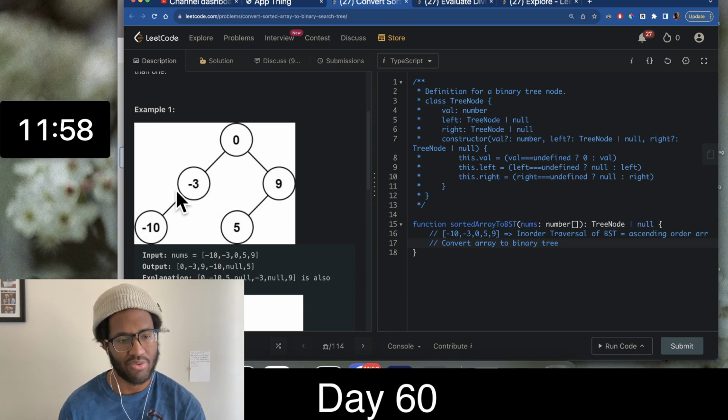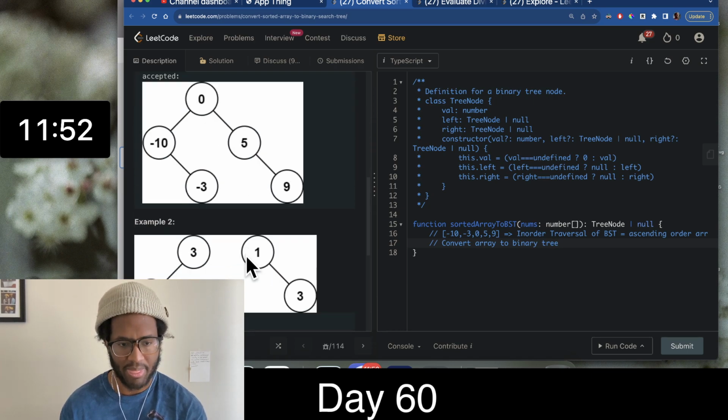So even for -3, that's true. Right, and empty nodes don't count. For 9, 9 is less than 5, but greater than 0, which is important.